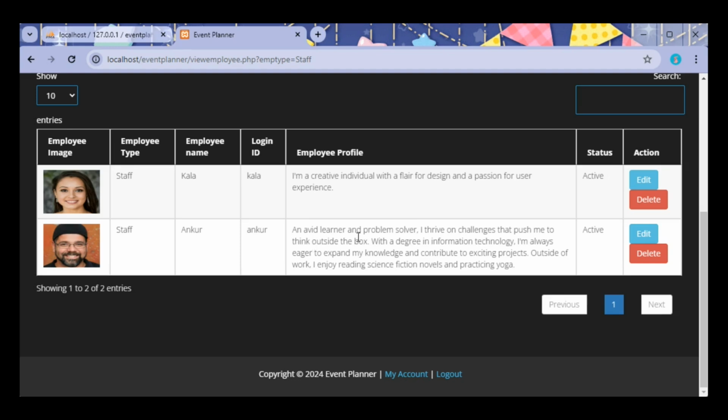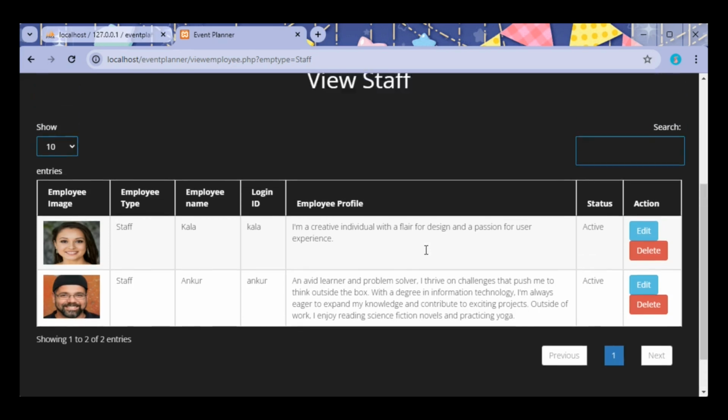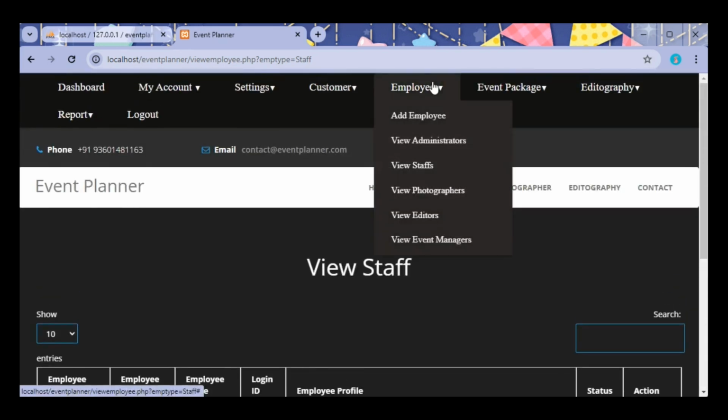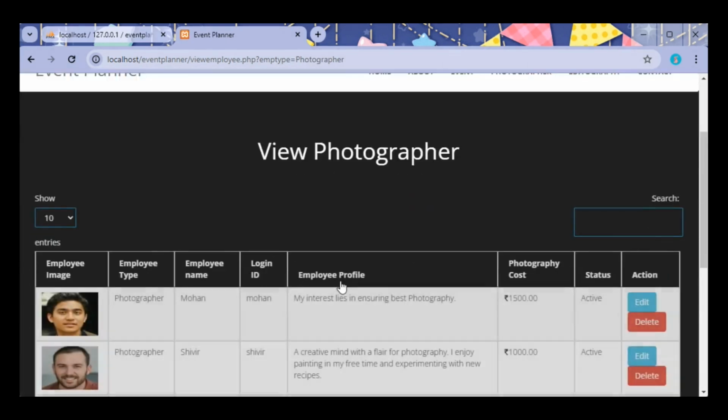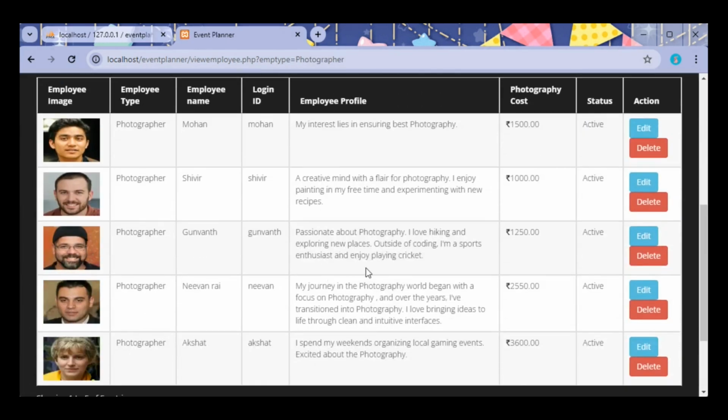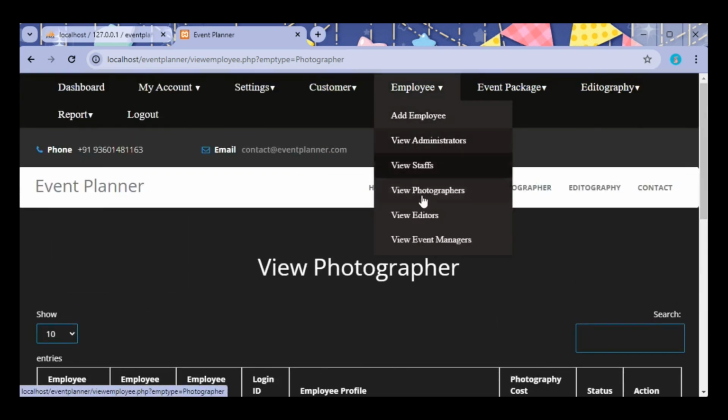They can perform specific tasks assigned to them, such as data entry, communication with clients, or basic event management. Under view photographers, we can view the photographers who can set their photography service charges within the platform. So the employees can be edited or deleted by the admin.